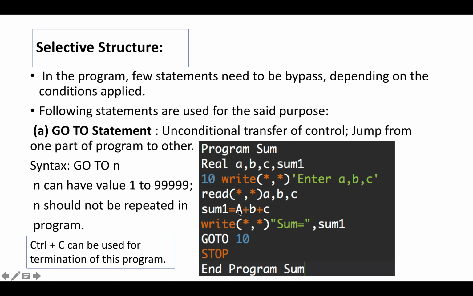Note one thing: I have defined variable a in lowercase and entered its value in lowercase, but I am using it in the summation in uppercase. It doesn't matter, Fortran is not case sensitive. Similarly, one more thing to notice is that I have defined the variable as sum1, not sum, because sum is an inbuilt Fortran function. In order to avoid confusion with that, I have simply written 1 at the end of this variable. So sum1 is equal to a plus b plus c.